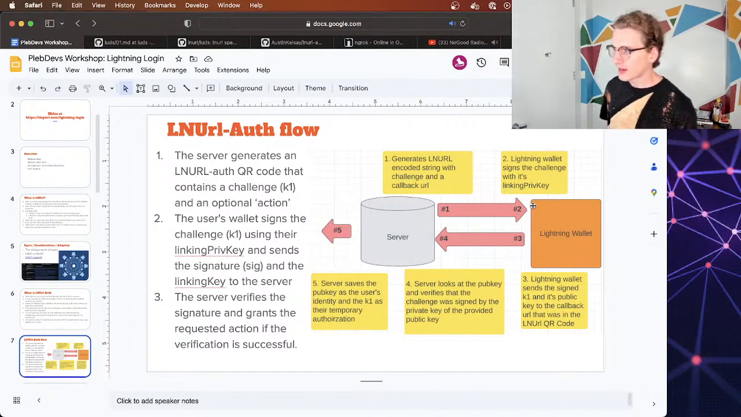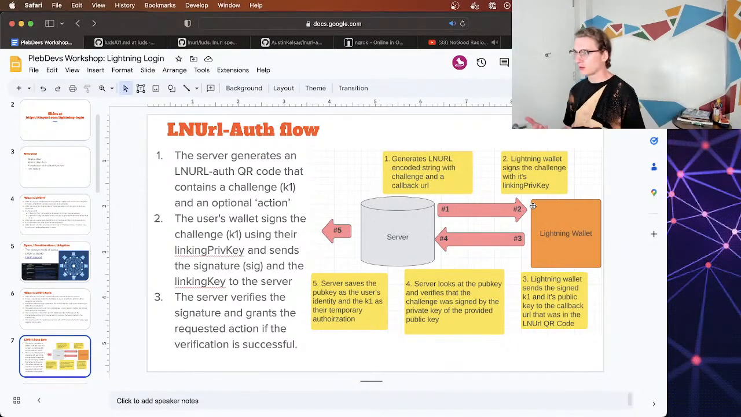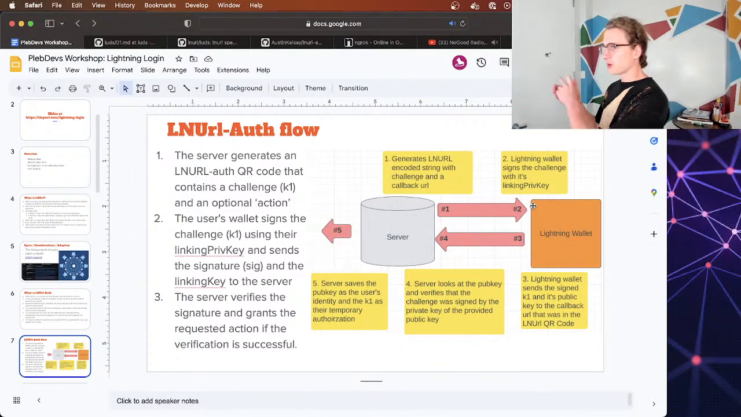And step two, the Lightning wallet will scan that QR code. If it supports the spec, it will interpret that LNURL, recognize it, and say, oh, okay, this is a login. Let me display where it's coming from.